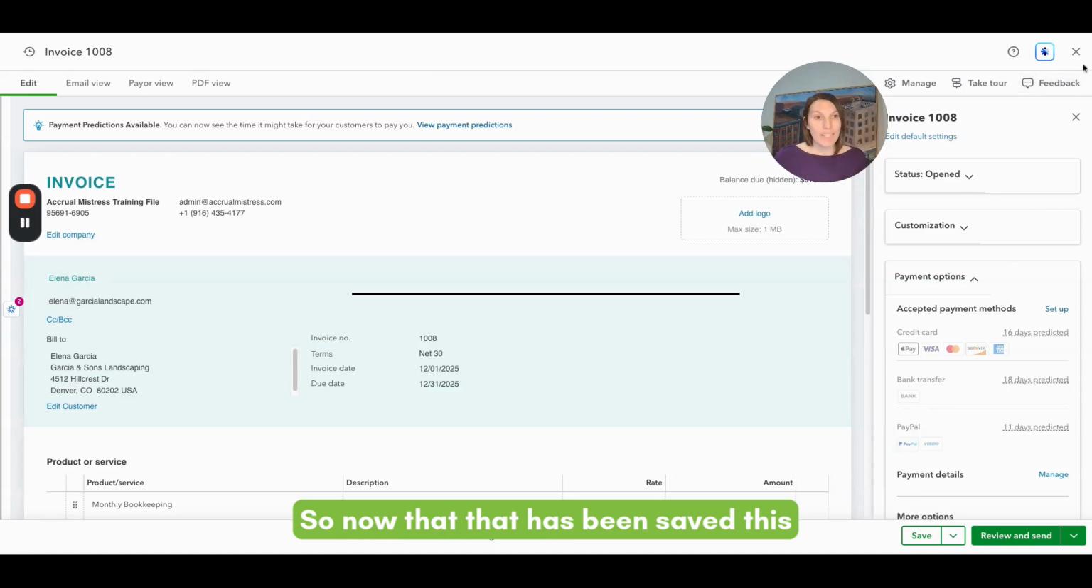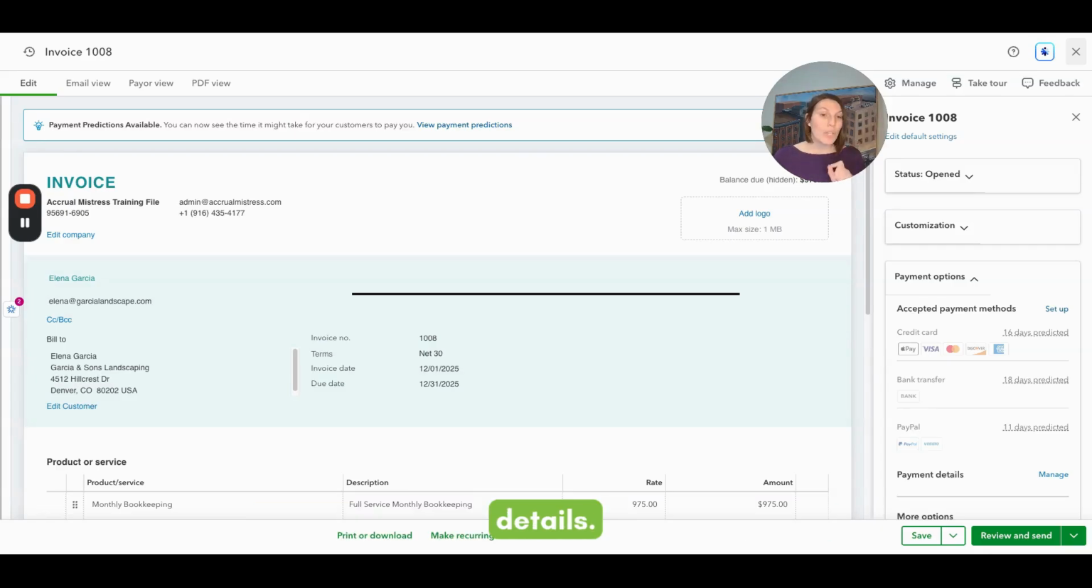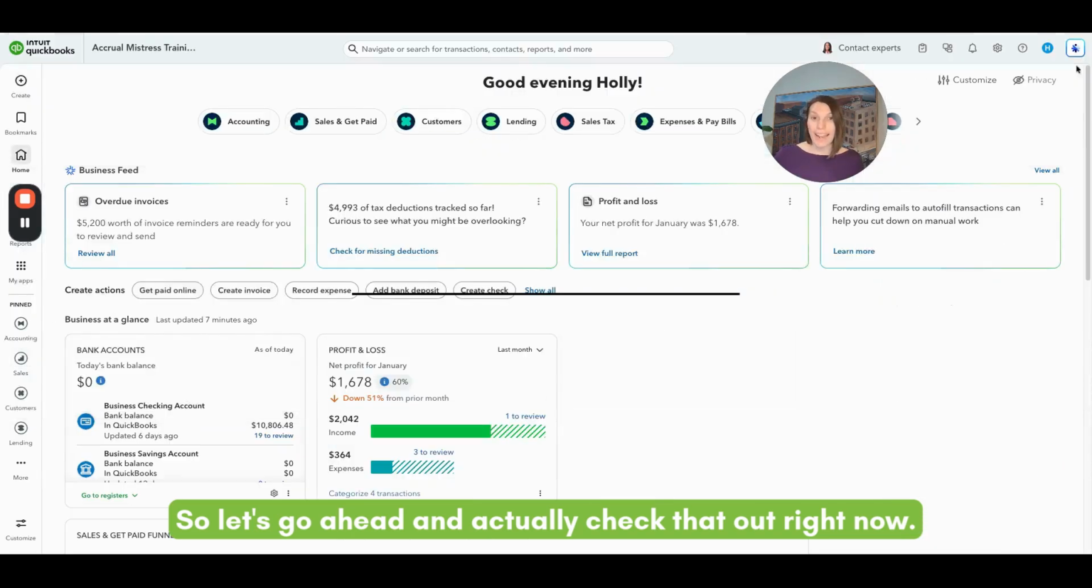So now that that has been saved, this invoice is now on my books, okay? I would be able to view it if I went into my customer center and looked at Elena Garcia's customer profile. It would show as an outstanding transaction, and it will also show up on my accounts receivable aging summaries and details. So let's go ahead and actually check that out right now.